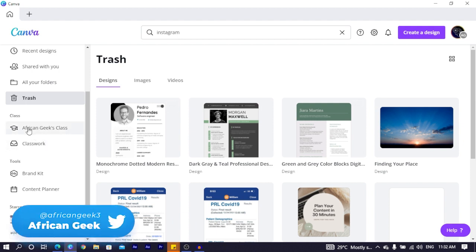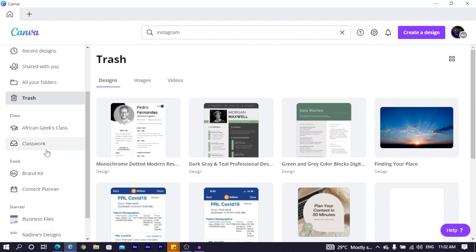Then we have class, because I have the educational Canva account. Okay, so mine is more of class, groups, and classwork. But if it's personal use, you'd see something like teams. I think class is just the educational version of teams or something like that. I'm just beating around the bush.